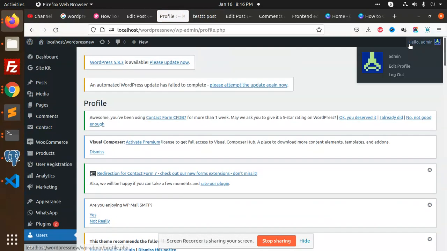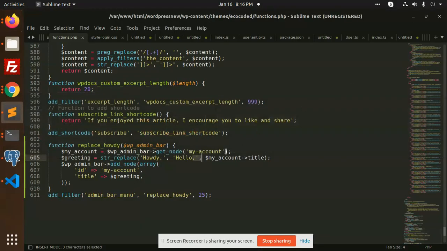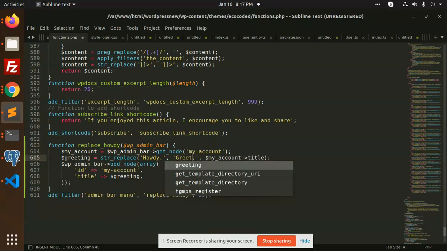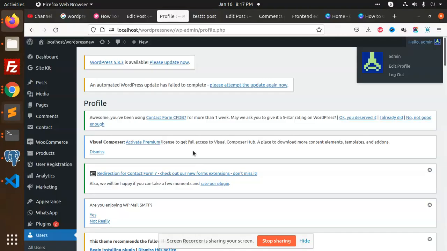Now see, it is replaced. Whatever text you want to add over here, hello admin, hello something, you can add. You can replace the howdy with any greeting, admin or something. Just reload this. Whatever text is written, it will come over here, right?